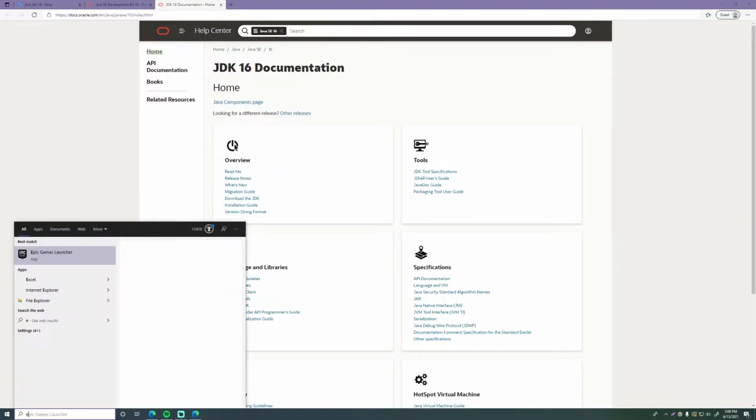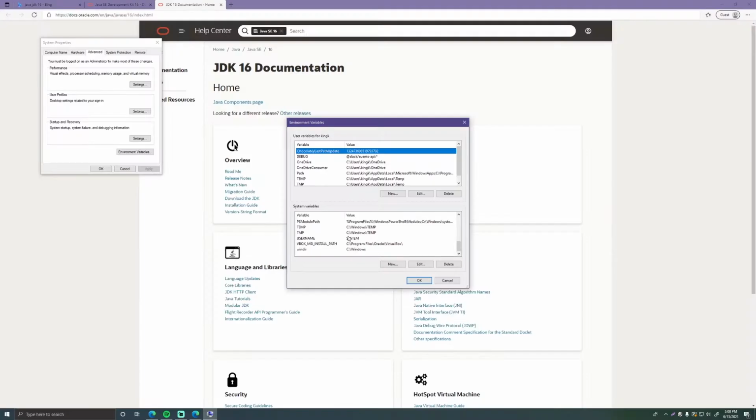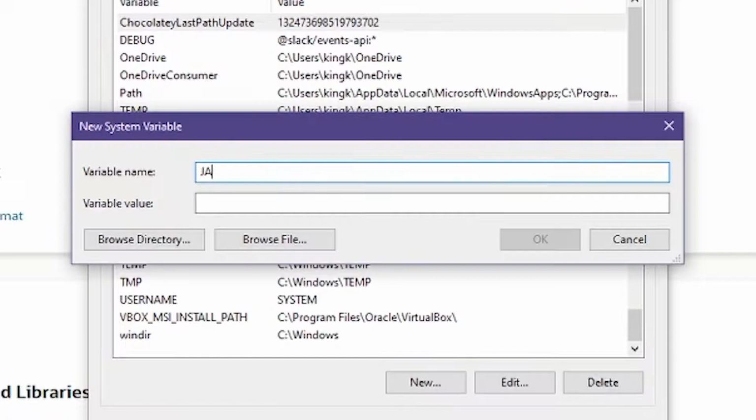Okay. Search for environmental variables and then click edit the system environment variables in your control panel. Click environment variables. Here you can find all the environmental variables of your computer. Go down to system variables and create a new variable called JAVA_HOME. And right here, you want to choose where you just installed Java 16.